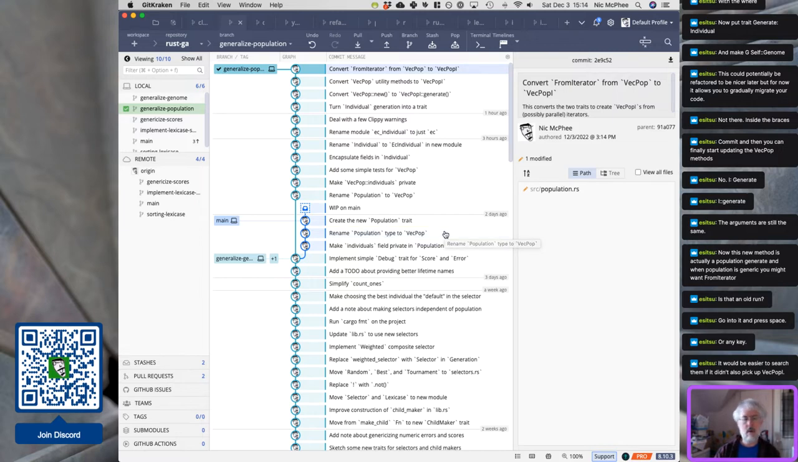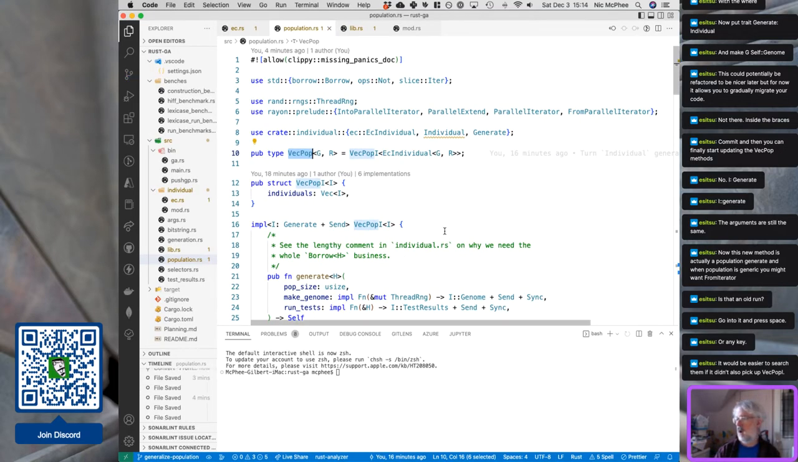Oh, that's a good point. Although, can't I just search for any instance of this and replace it with this? Because I don't think there's going to be any place where, well, I guess there could be, but I don't feel like there are going to be many places where I refer to VecPop without the extra goodies on it.